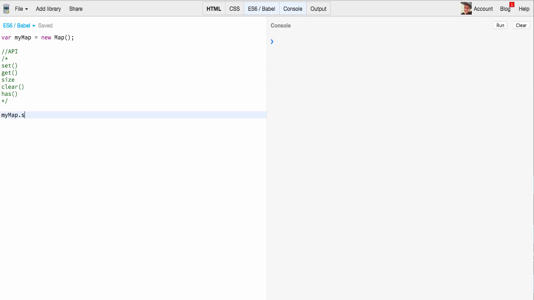First thing we want to do is go ahead and set some key value pairs on our new map. To do that, we'll take advantage of the set method, so we'll just do myMap.set with a key of foo and a value of bar, followed by myMap.set with a key of hello, followed by a value of world. To get an idea of what the get method does, let's go ahead and just console log out myMap.get foo.